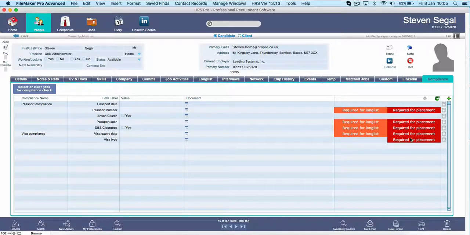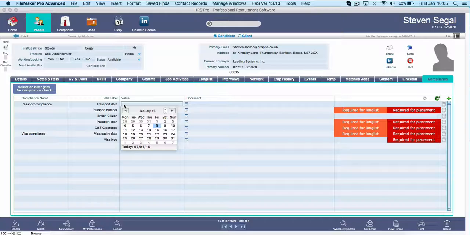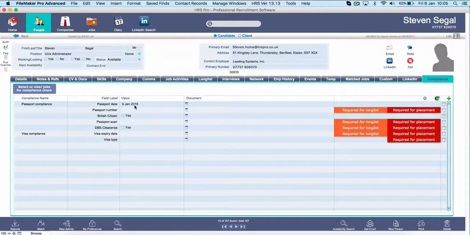Now we can quite clearly see from these colours on the right hand side which of these labels are required to be populated to be able to add this candidate to long lists for jobs and also for placements. So over on the left hand side we can see I've got things like a passport date, which has been set up as a date value, so I can choose a date for the passport. Passport number, now we can see that that is required to be populated to be able to add this candidate to a long list and also to be added to a placement.